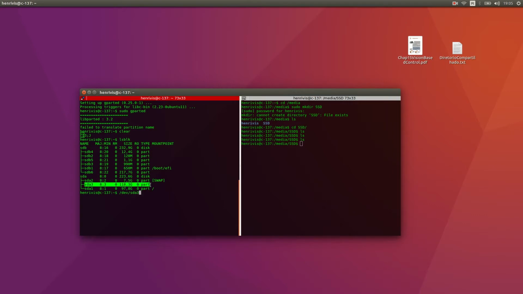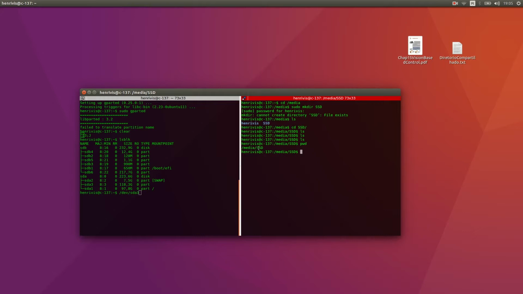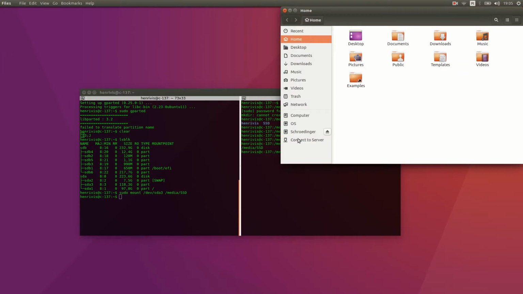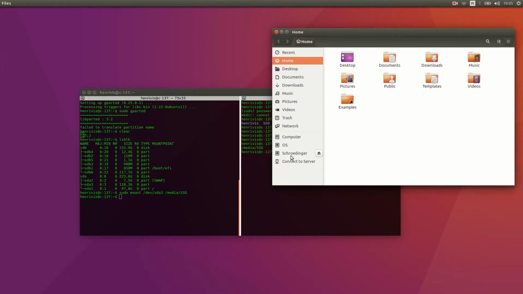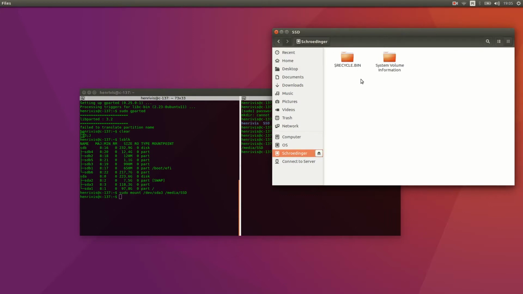Now I have to mount this partition that we want to link with our Windows. We're gonna mount it to this path here, /media/SSD. So sudo mount, and then /dev/sda3, and then the target, which is SSD. Okay, good. After we mount it, we should see it here in this menu.